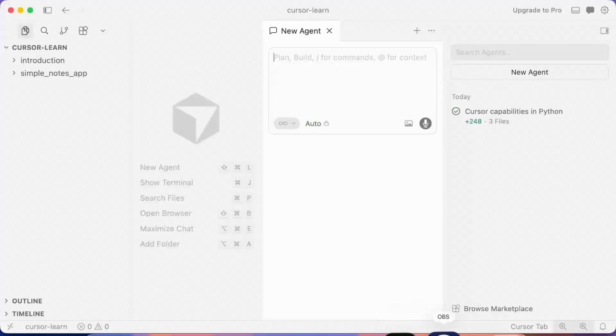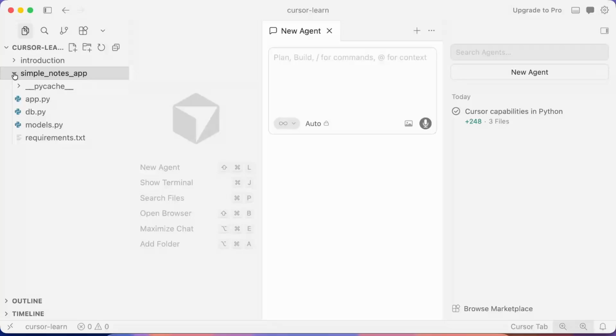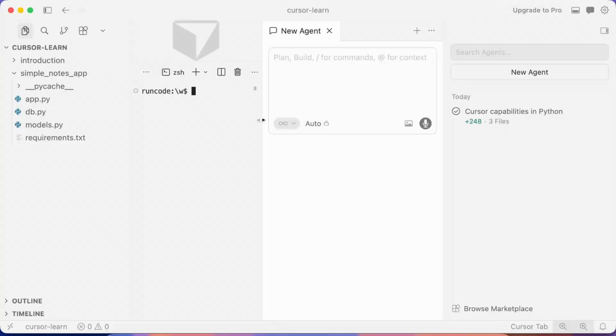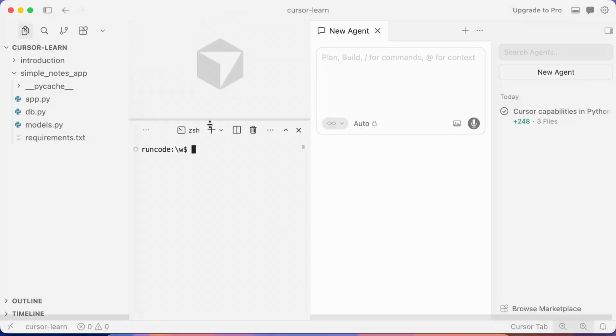So right now let me open Cursor, and this is what it is. I have a project named Simple Notes app. Now what this project is all about, let me actually run this and show you. And it doesn't matter what project you have. Right now we are exploring Cursor, but we need a project to understand its capabilities and utilize its capabilities. So let me run it.